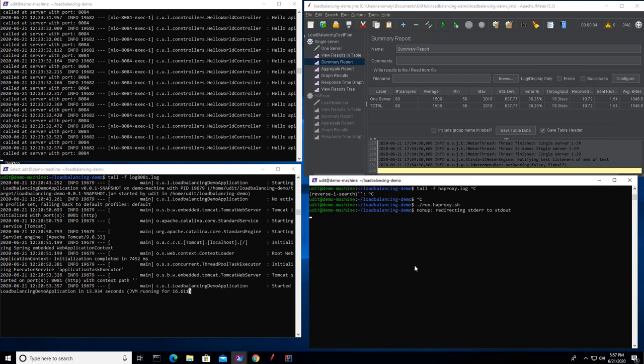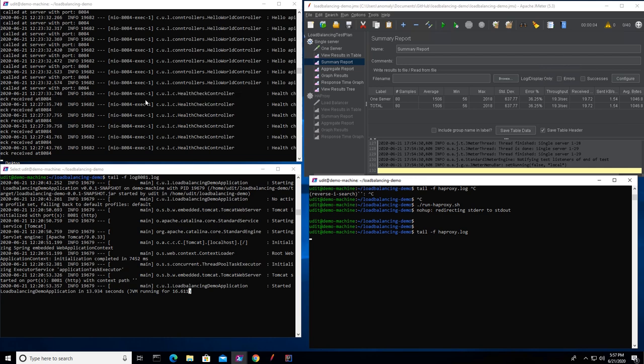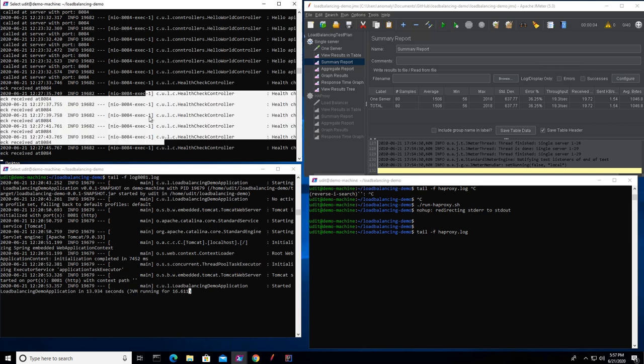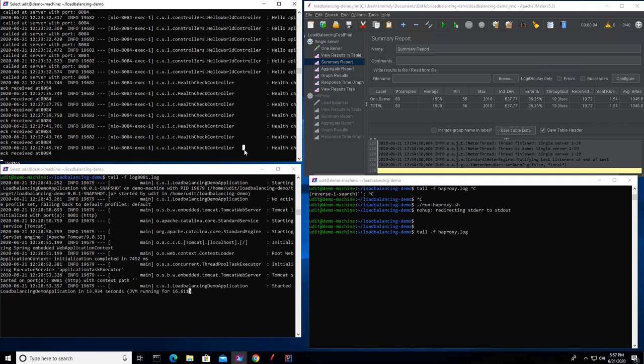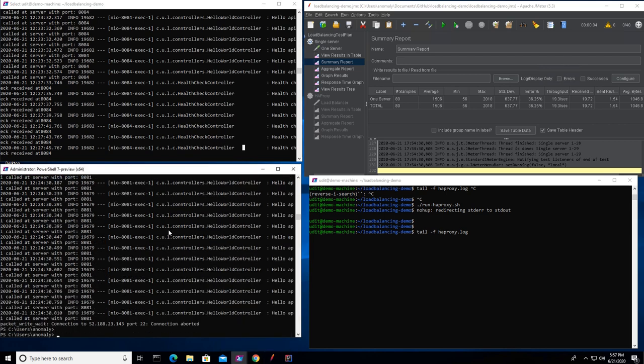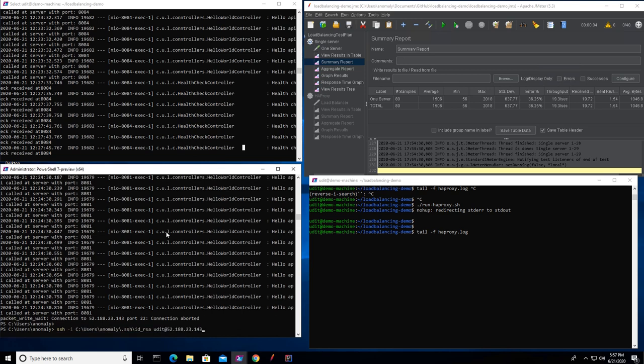So now HAProxy has started, and as you can see, your servers have started getting health check calls. If you see over here, every 2 seconds HAProxy will make a call to those endpoints of each of the servers, and they will have to return true over there, or okay, I'm good.